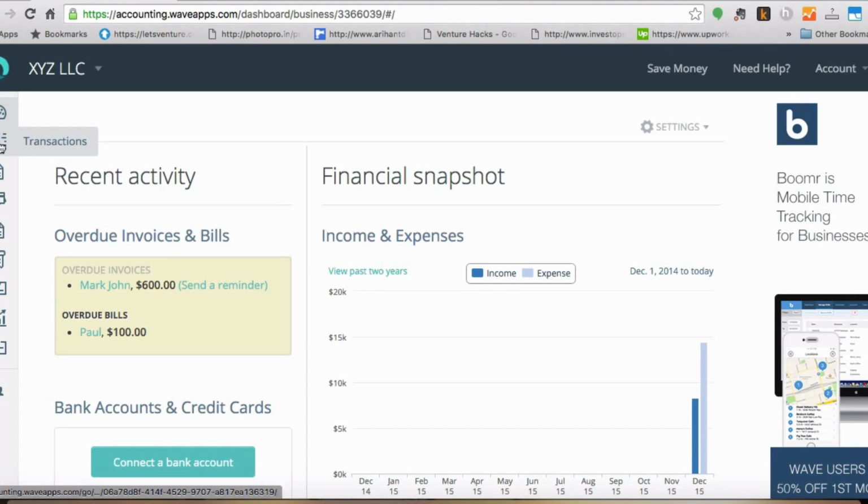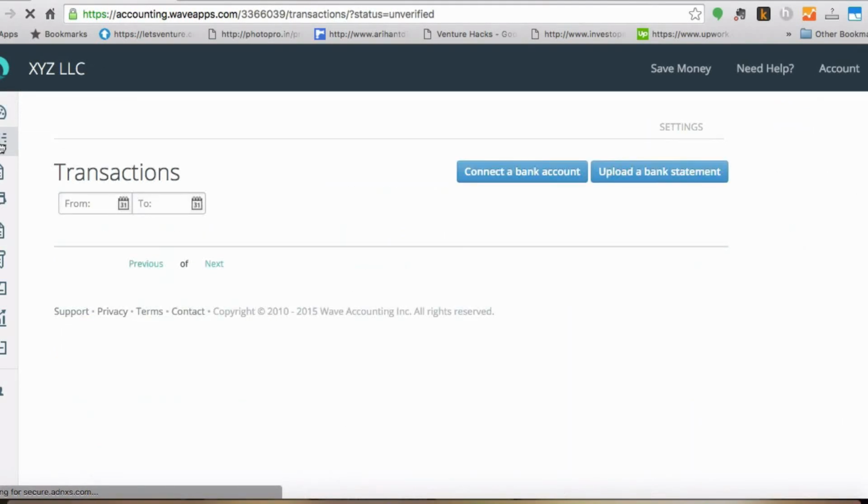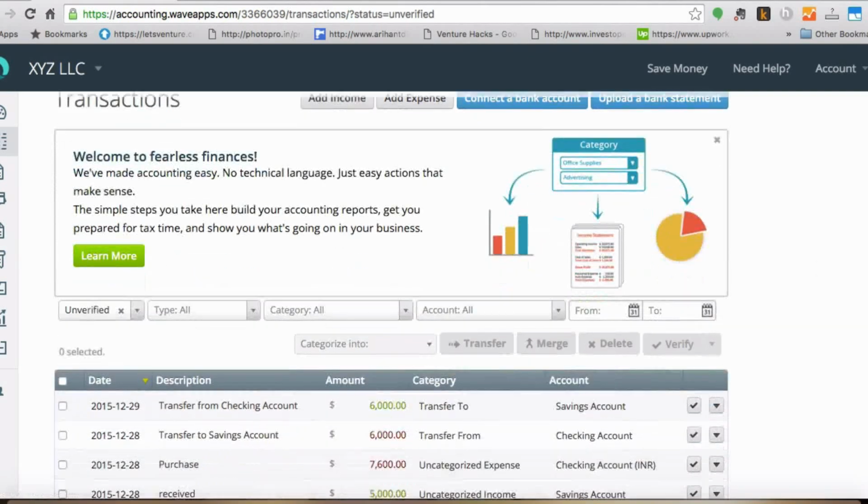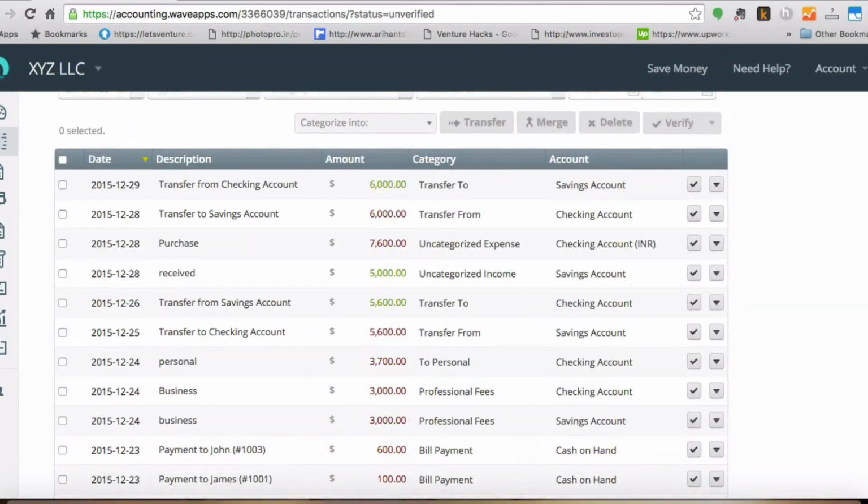You have to go to the transactions, that is the second tab on the extreme left hand side. Click on transactions and you will see all the transactions that have been downloaded from your bank, or the transactions that you have uploaded through your bank statement will appear here. Now I'll choose one uncategorized expense and one uncategorized income to show you how you have to classify it to your proper account. Okay, so first we go with the uncategorized expense.